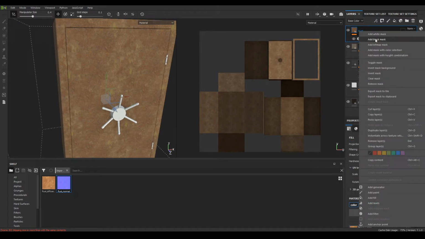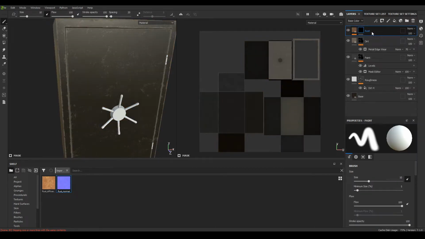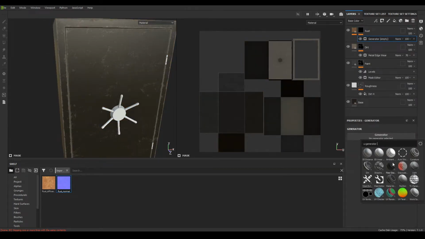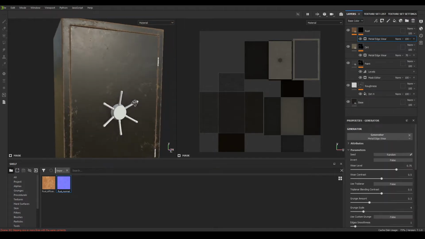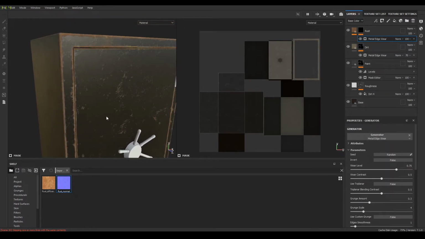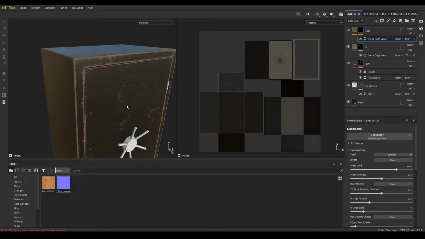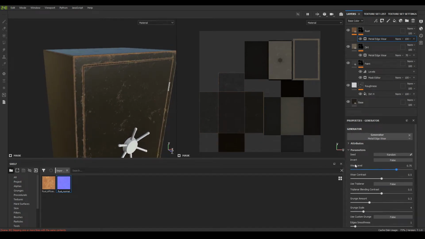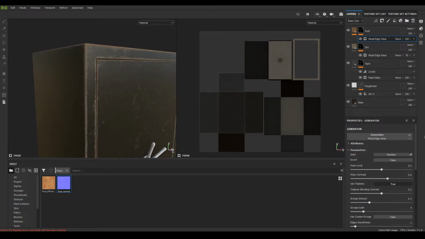Now add a black mask to this rust material and select this generator and take the metal edgeware again, and you'll see this rust in your cavities with your dirt. Change the contrast of this rust to 0.6 and also use the triplanar and change the wear level to 0.5 or 0.6.